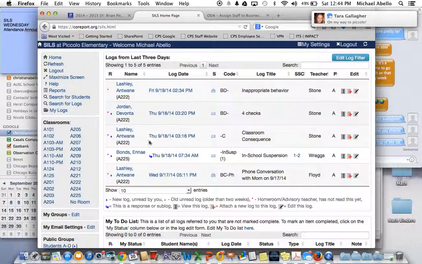So this is the home page right now. As you can see on the left, the classrooms have been updated based on this year's rosters. This is as of 15 minutes ago, so any changes to classrooms should be updated.